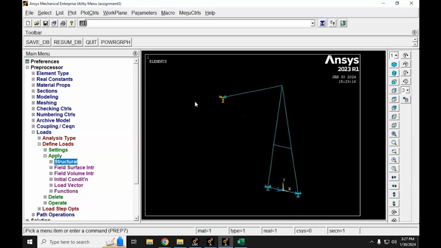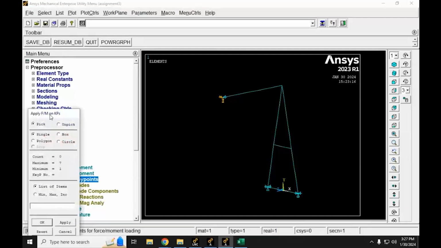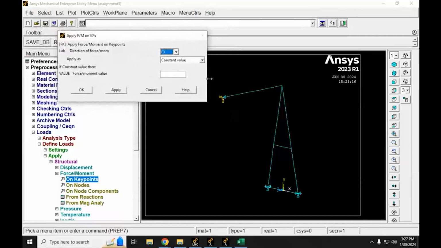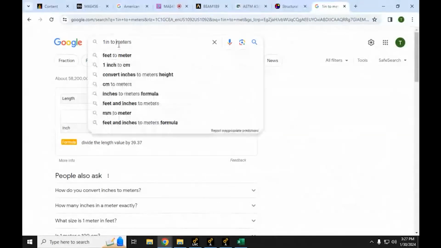All right, so those are our boundary conditions. We now need to add a force that represents the engine we're picking up. So again, go to apply structural force/moment on key points. Let's click on key point 6 again. Click OK. This force is going to be in the negative Y direction, so do Fy. And then it's 5 tons, which we need to convert to a Newton.